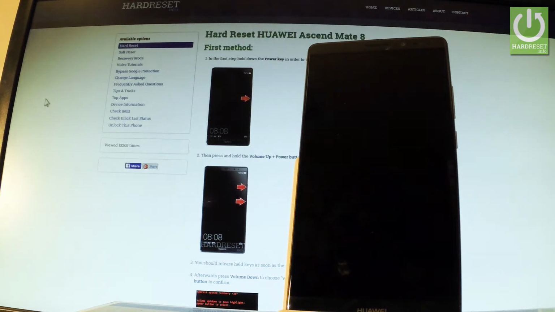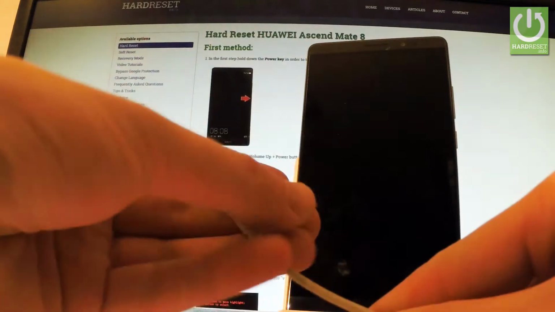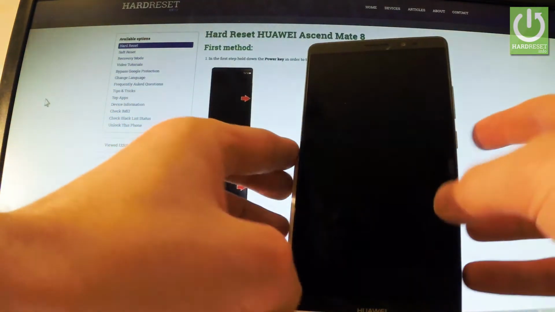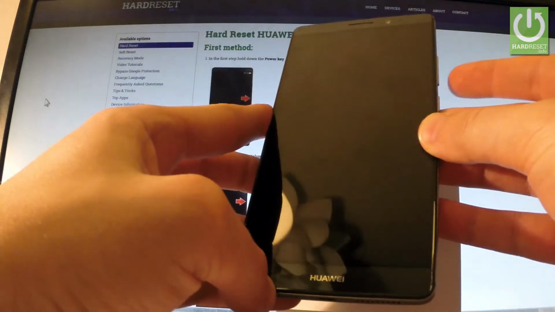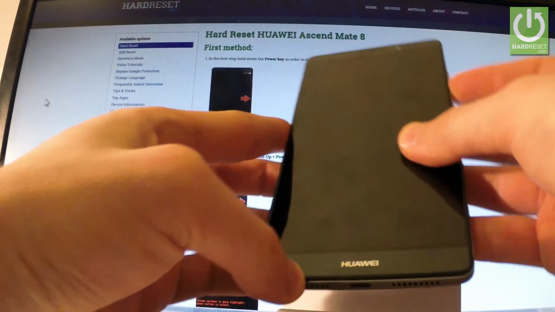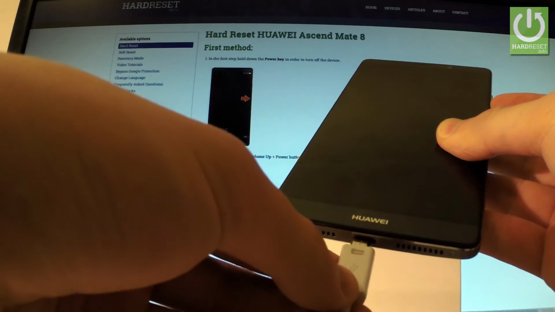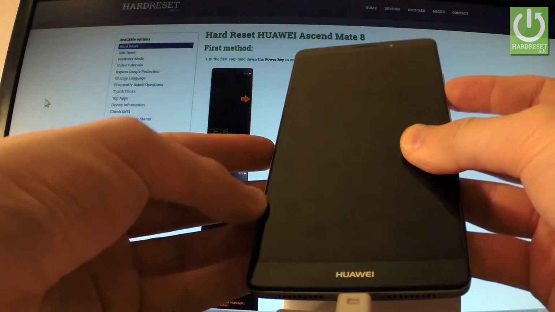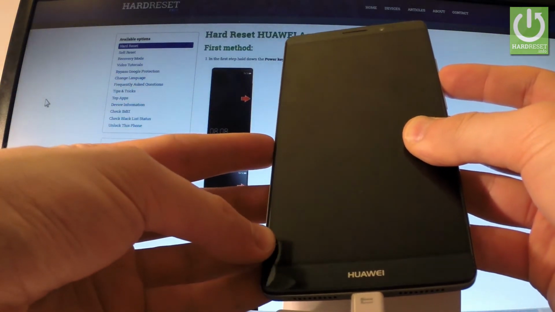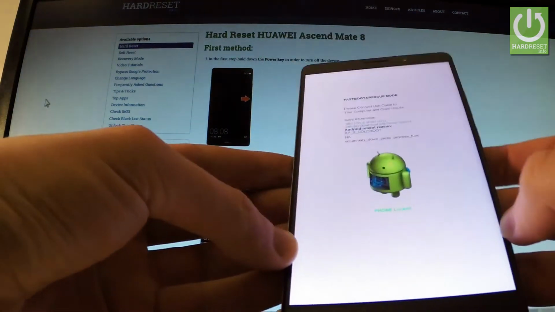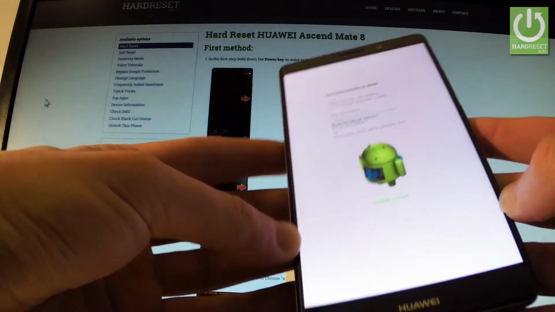And afterwards you have to prepare a micro USB cable connected to your PC and start holding volume down key on your phone. Keep holding volume down and connect your phone by using micro USB cable. Keep holding volume down. Excellent. As you can see, the fastboot mode appears on the screen.